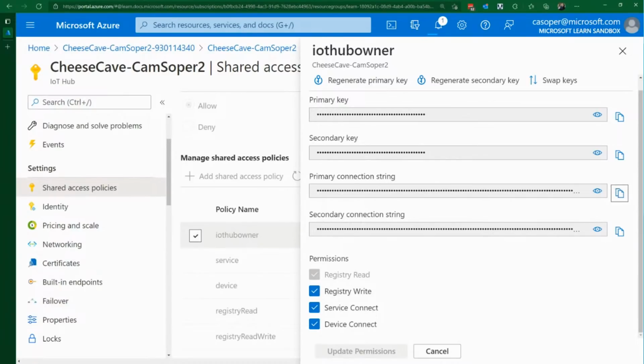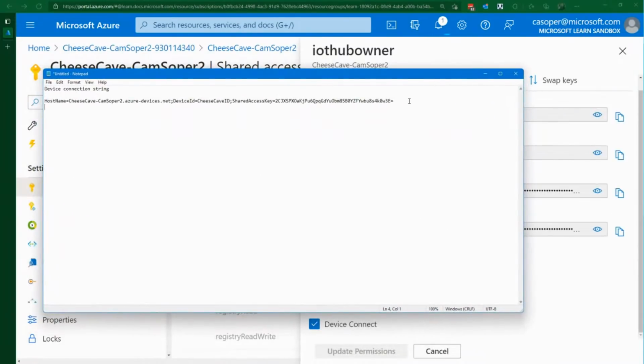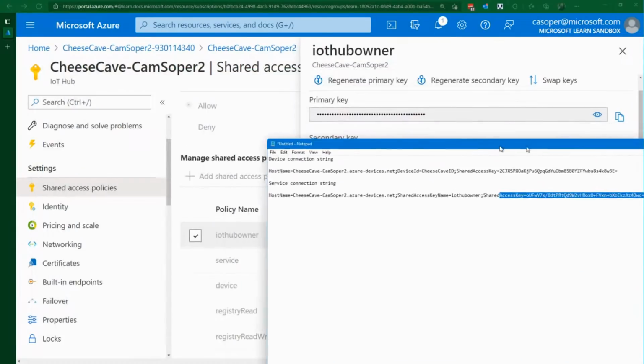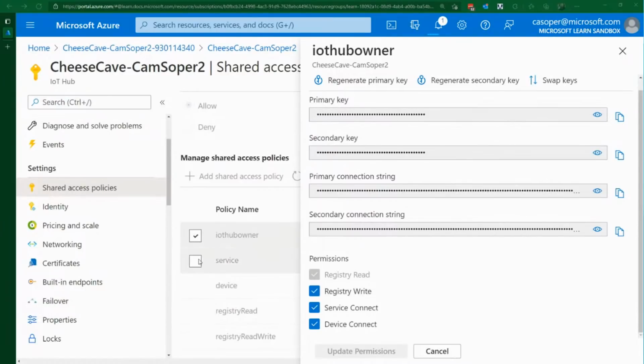So I'm going to copy that connection string, bring up my notepad again, and label it service connection string. You can see that connection string looks very similar, same host name, except instead of defining a device, we're defining the shared access key name, and then we actually provide the shared access key. And then I need one other thing.